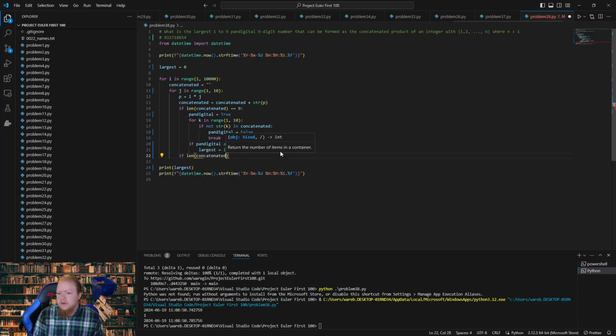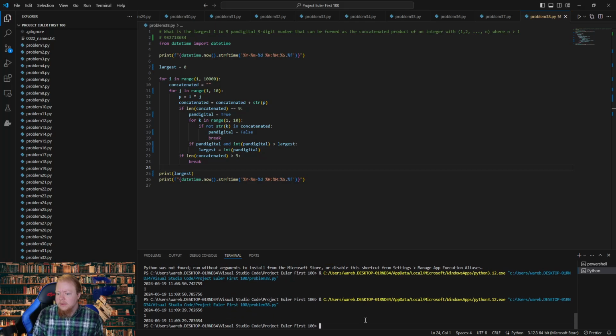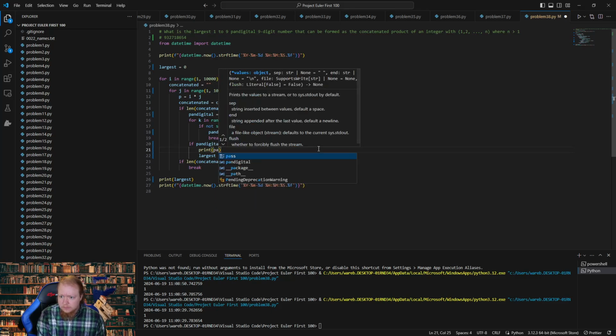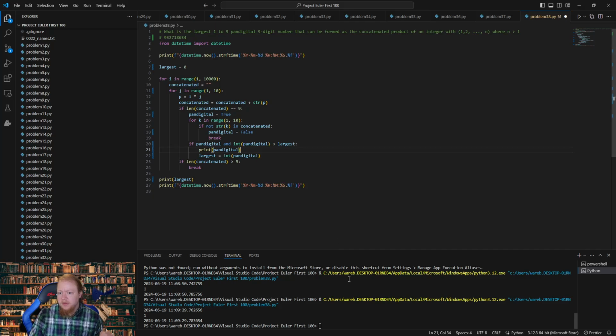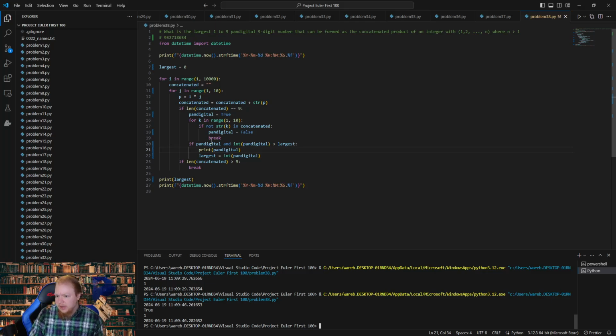Let's add this. If concatenated is greater than 9, then we're going to break so that we stop recalculating things. Okay, so we're obviously getting the incorrect answer. Let's go ahead and start printing out all the things we're getting. Okay. This is very intriguing, because we're getting true.